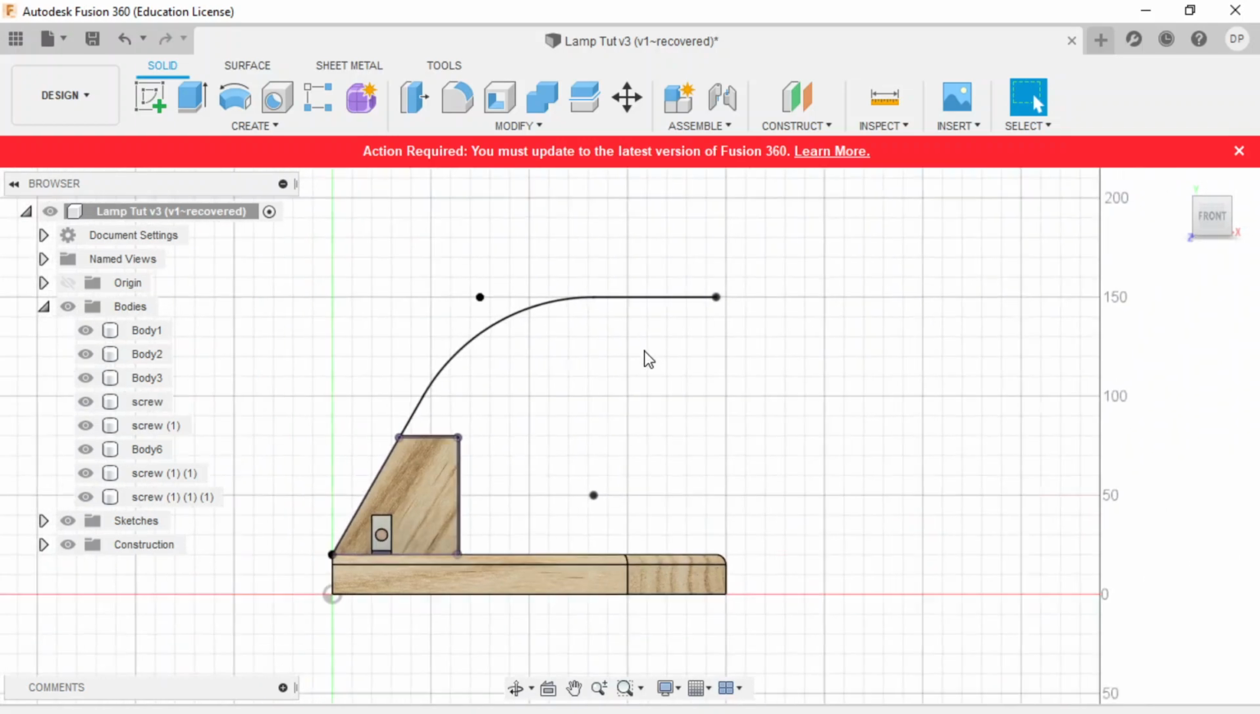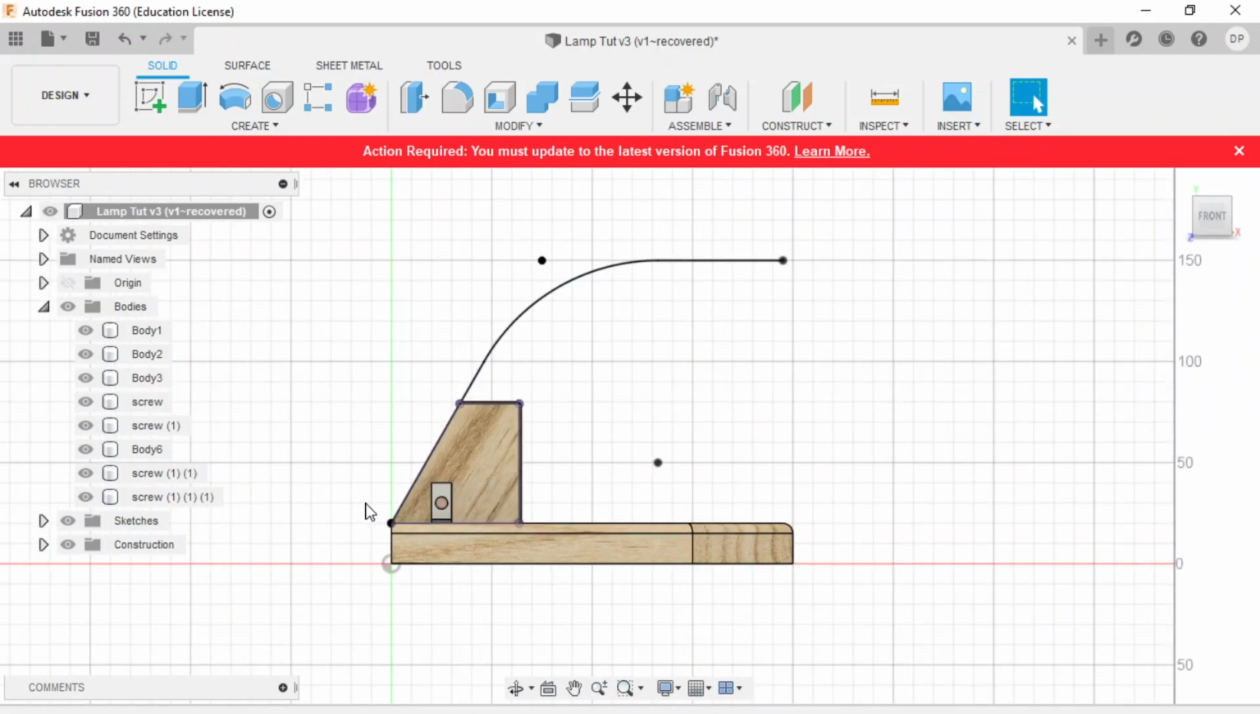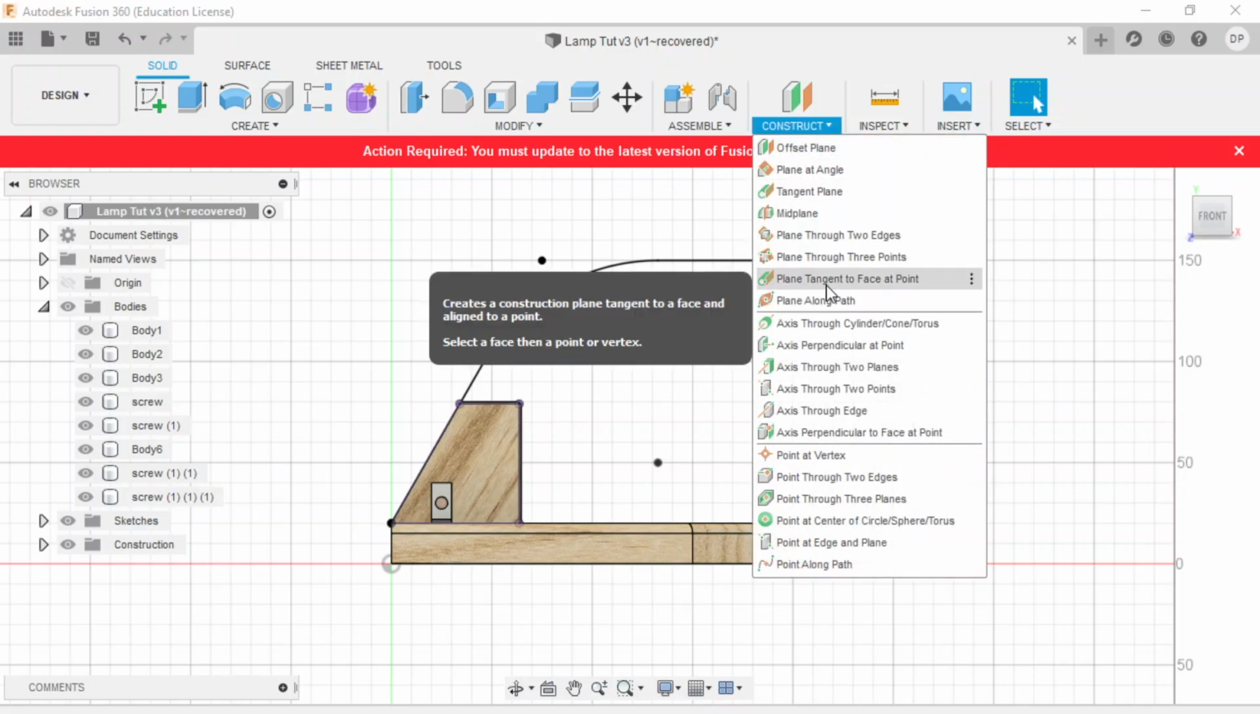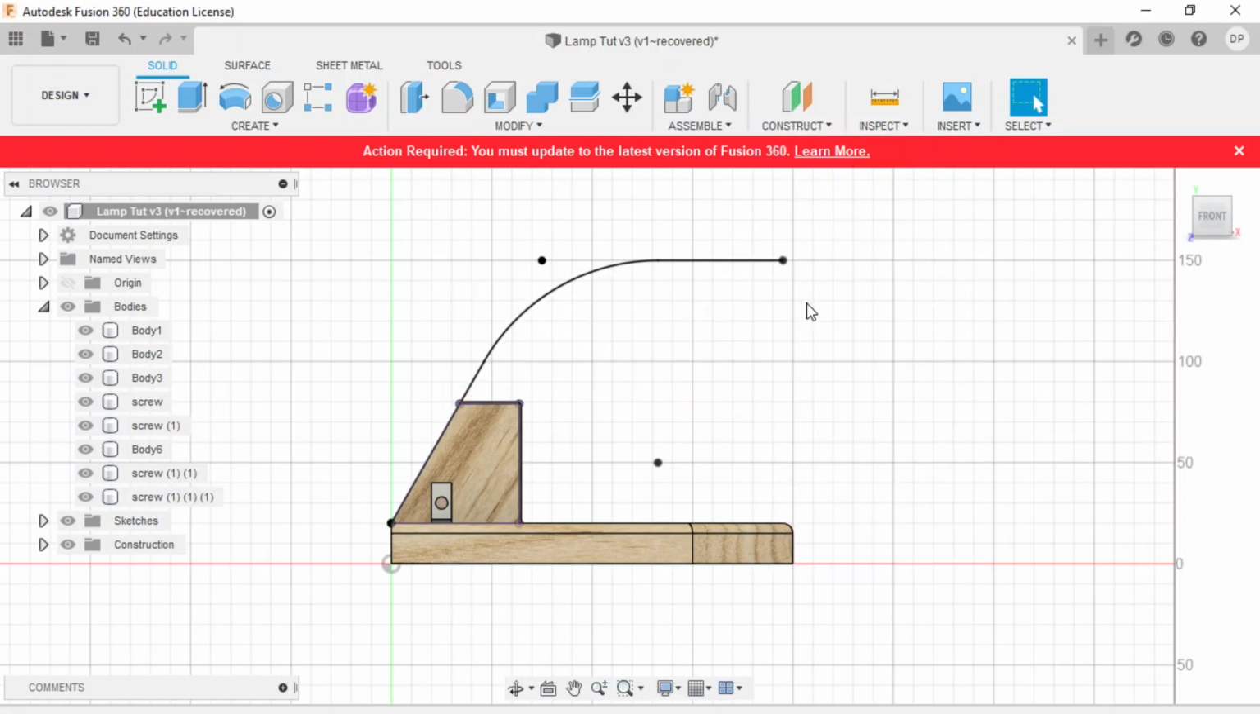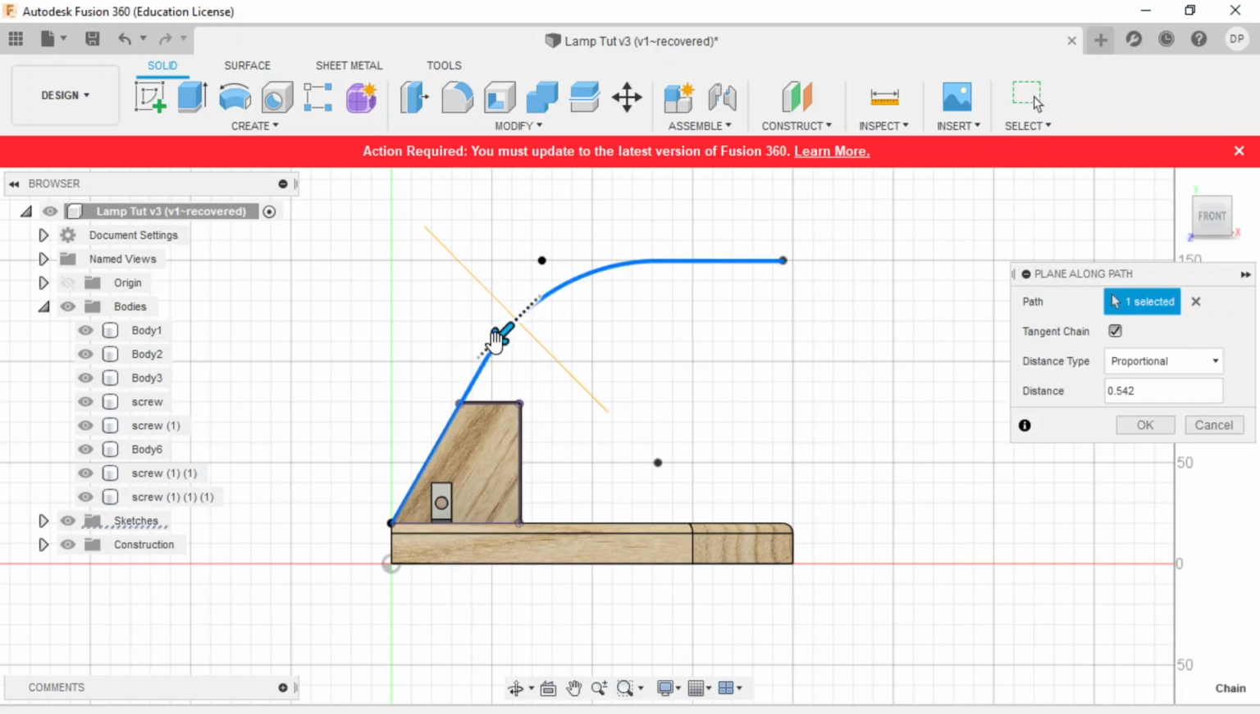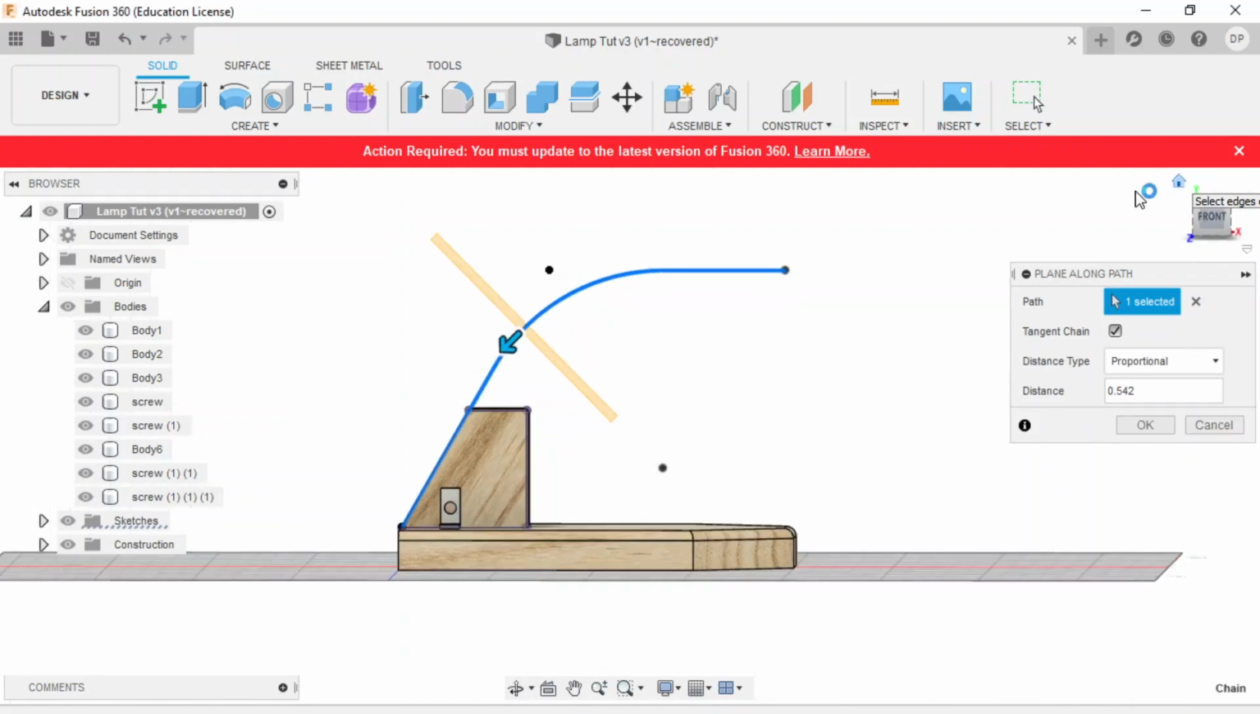For us to do our profile, we need to first pick a plane that is perpendicular to our line that we made. So we're going to press construct. We're going to say make a plane along a path. We're going to select the path that we just made. And now see here, I'll put this in 3D so we can see it.